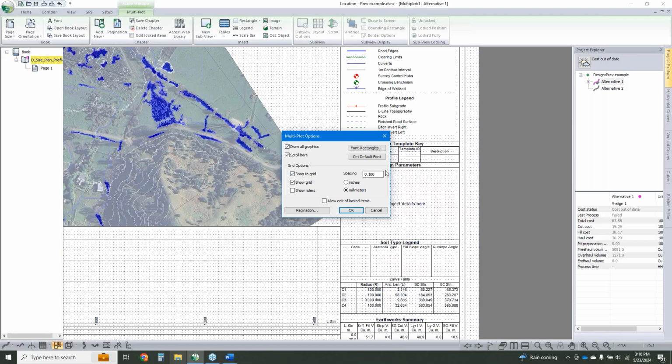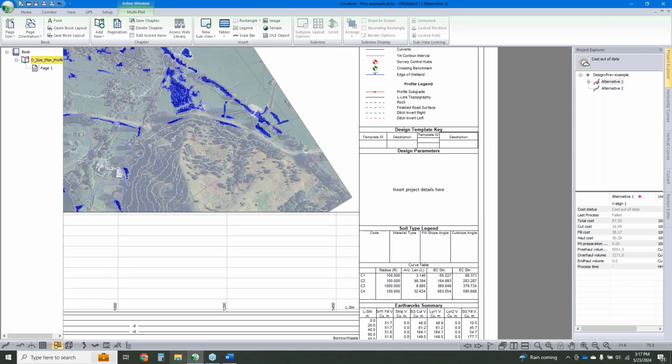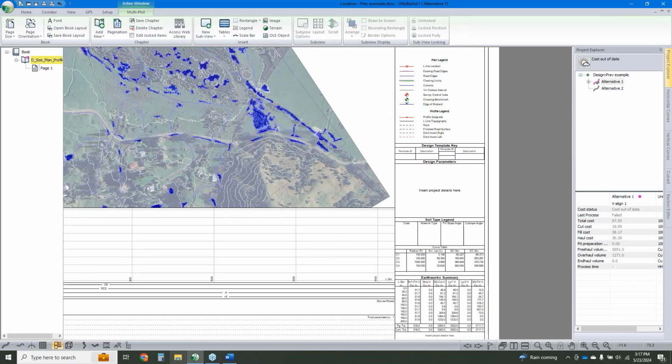They don't have to be displayed either. And it's personal preference whether you display them or not. I like to see them, but we can turn that show grid off and we can still have that snapping function without the grid being displayed.